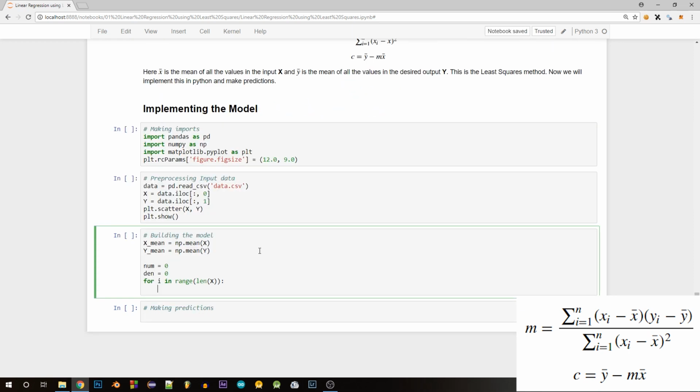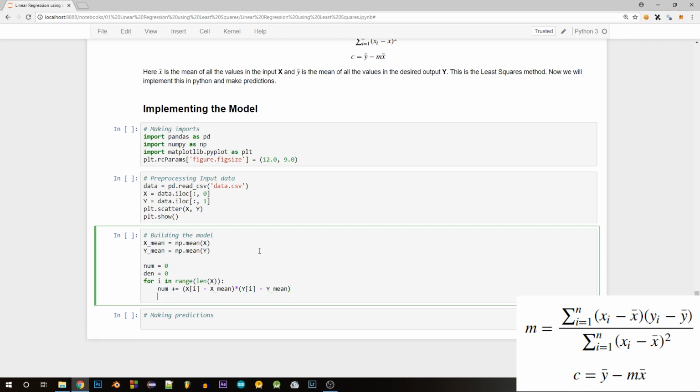Now since we need to sum up all the values, let's say numerator plus equal to the equation that we saw in the numerator, that is ith value of x minus x mean multiplied by the ith value of y minus the mean of y. Okay, similarly, let's write the equation for the denominator. So this is ith value of x minus the mean of x, and we need to square this.